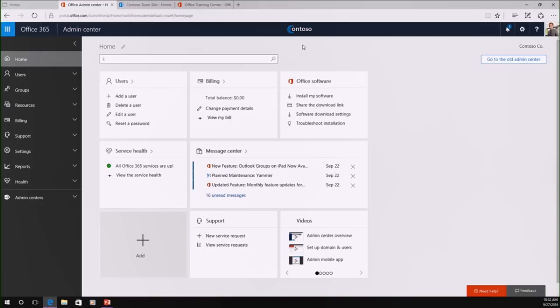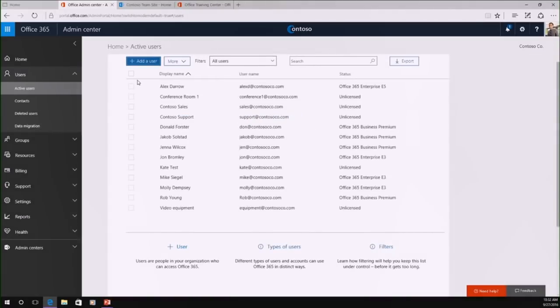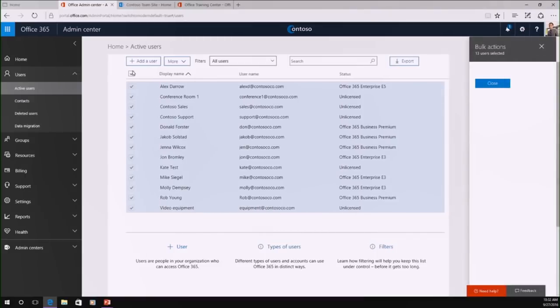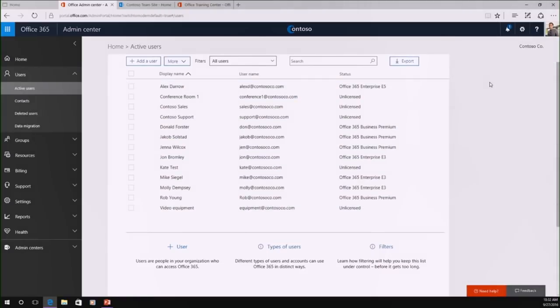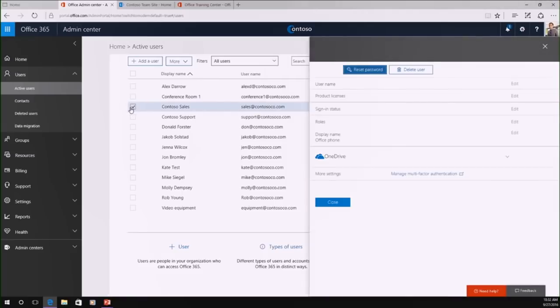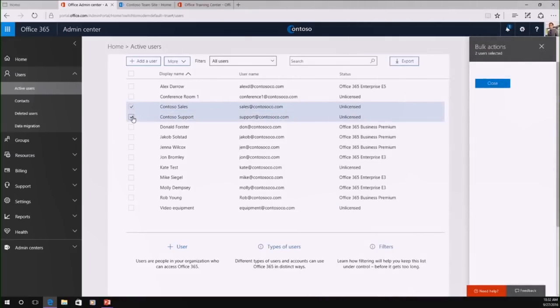Chances are, most of the time, you are actually editing more than one user. A common task might be a license upgrade or a license change. So to do that, let's just go over into users. Now, one option is to simply go through and select the users that you want to manage, and then you get your bulk actions available on the right-hand side. So we click a couple. Not quite sure why the bulk actions aren't coming up. There we go. Slight delay.